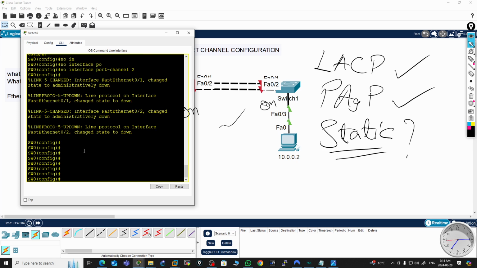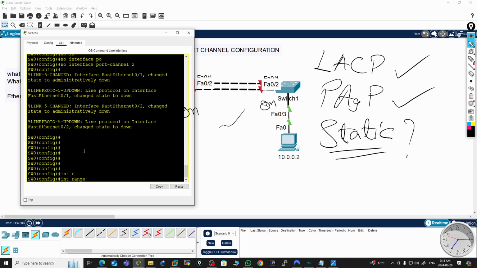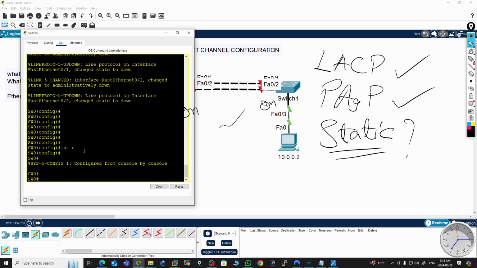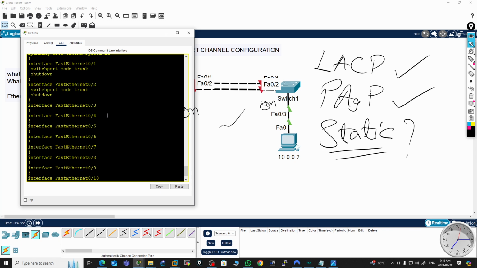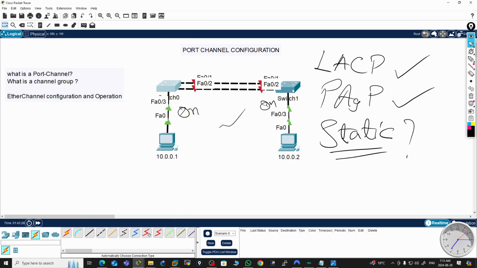So I'm going to say interface range fastethernet. Oh, if I do that, let's do something. Let's see here, show run. Okay, the ports are set to trunk. I'm going to leave it that way just to make things quicker.